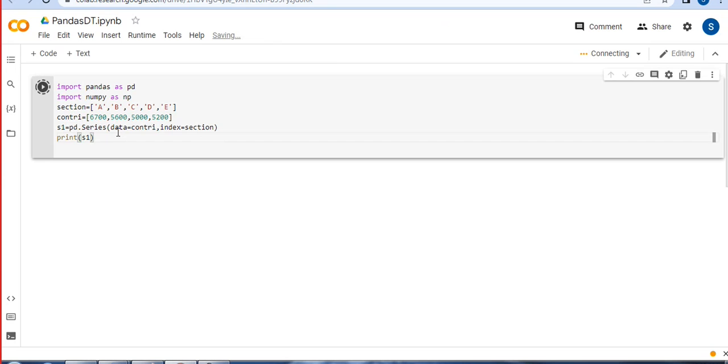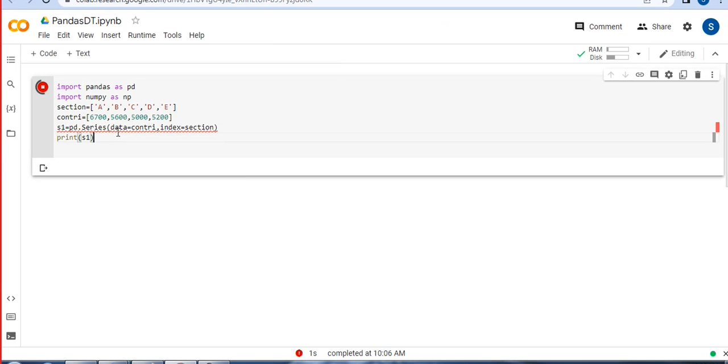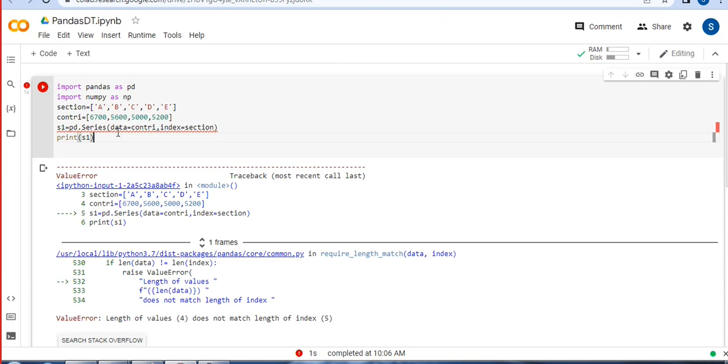So what I'm doing, I'm having data and index, two things in my series. I've given contribution to my data field, I've given section to my index field, and I'm going to print my series object here on Google Colab. It is going to take some time because everything is available online on cloud. And if you are getting any error, definitely we need to check that everything is in place.